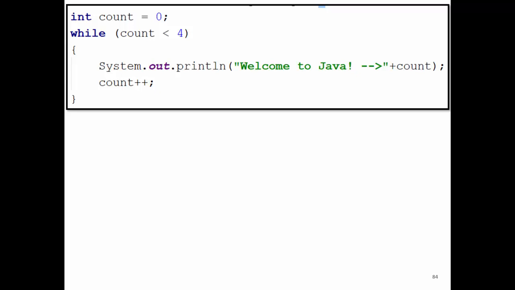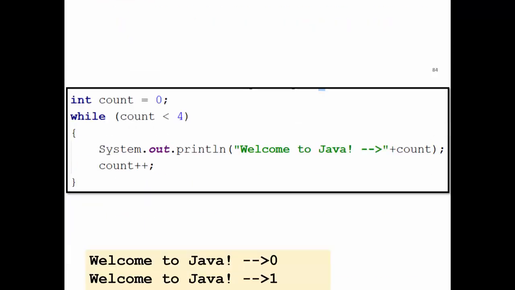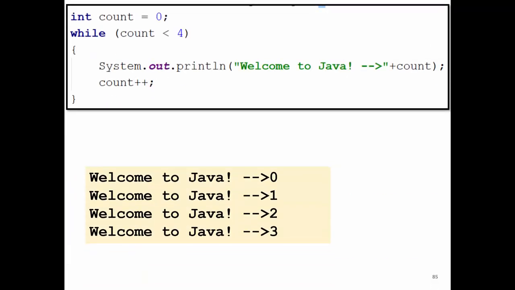So one of the conditions here: you put the initial value for the count outside the while loop, you check the count, and inside the while loop, you're changing the value of the count. Otherwise, if you remove count plus plus, this will be executed forever. No one is changing the value for count, and this will be an infinite loop. So this will print 4 times, starting from count equal to 0 up to 3.